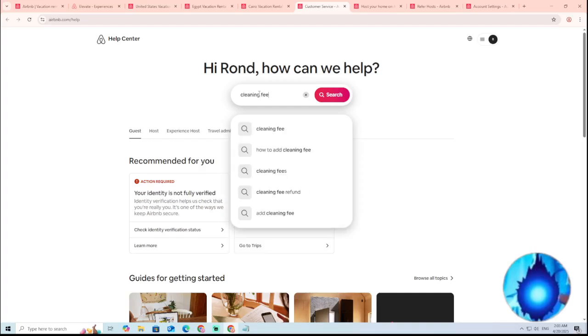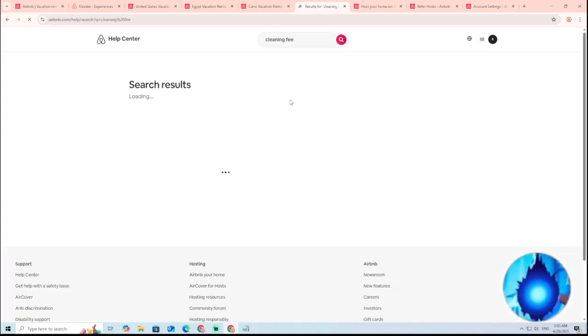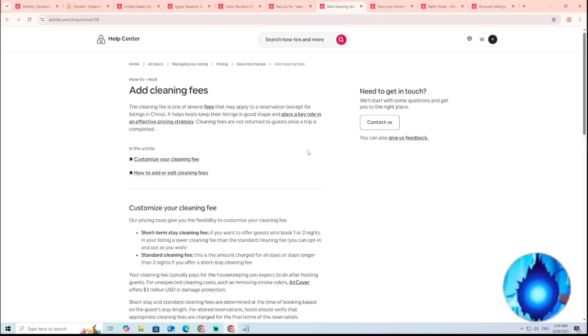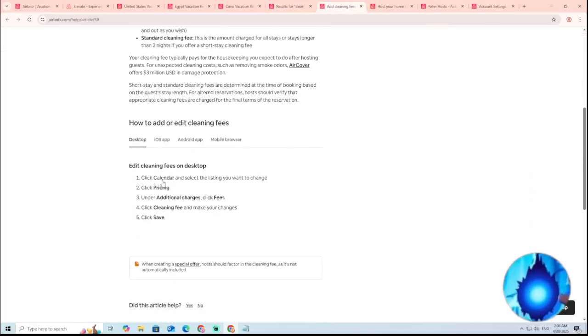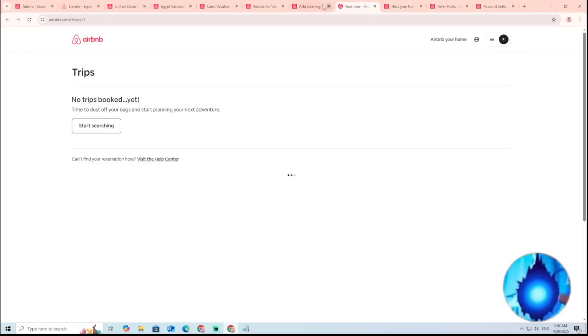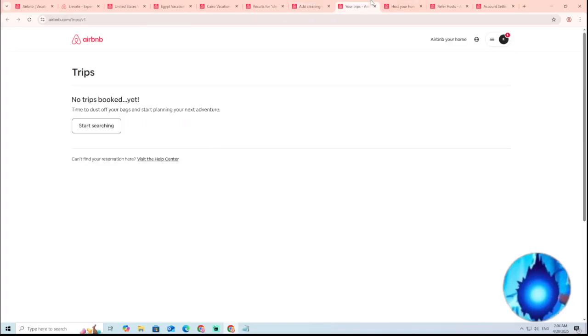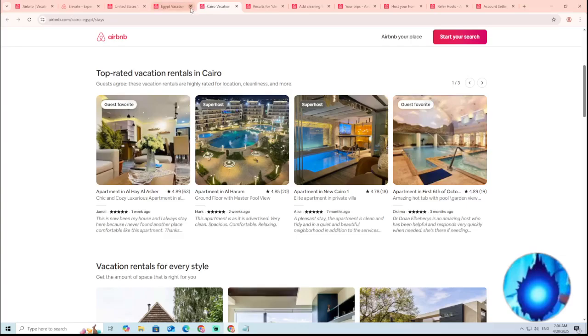fee. And then as you can see, start to search about it. It gives you some results, right, guys? And then it will give you some steps to go to calendar and then start searching for no trip box. You go to pricing, additional charges, and then cleaning fee. And that is all.